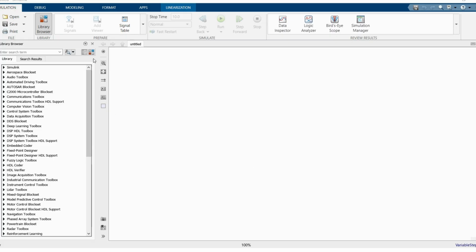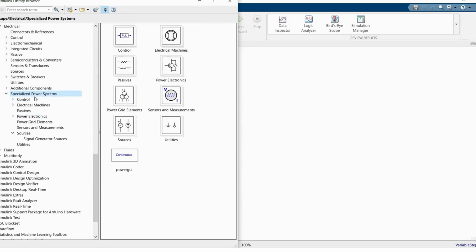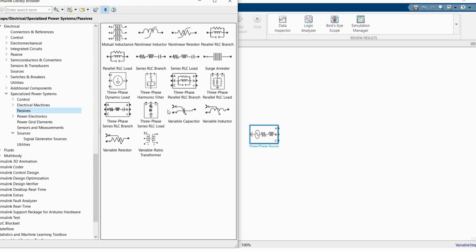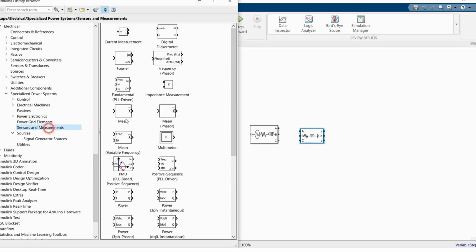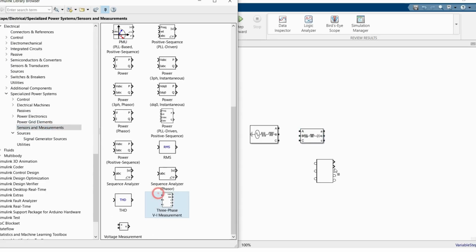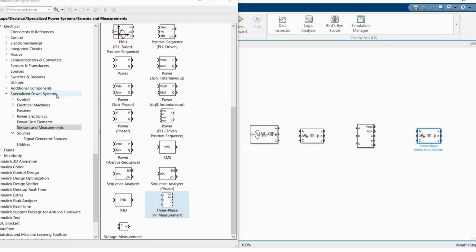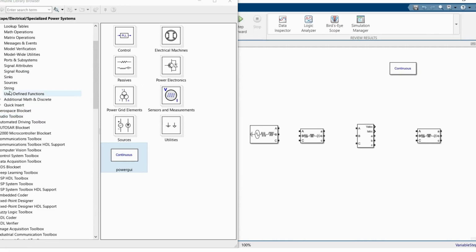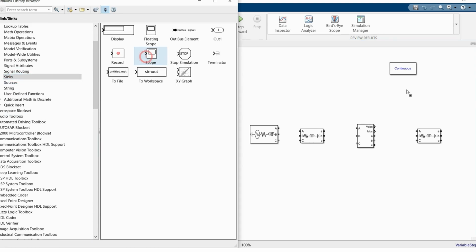Now let's add a three-phase source, and you will find it under Specialized Power Systems and Sources. This is our three-phase source. We need a series RLC branch. Here is the three-phase series RLC branch. I'm dragging this, and for measurement purposes we need a three-phase VI measurement block. This is our VI measurement block, and I'm taking another RLC branch here. We will need the powergui block, and finally we will need a scope. I'm dragging this into our model.